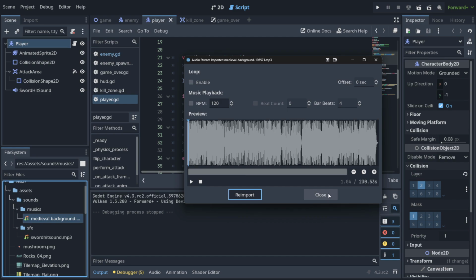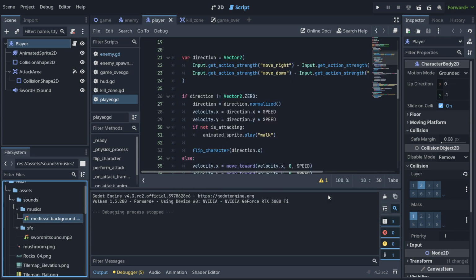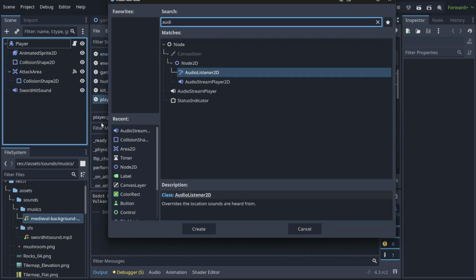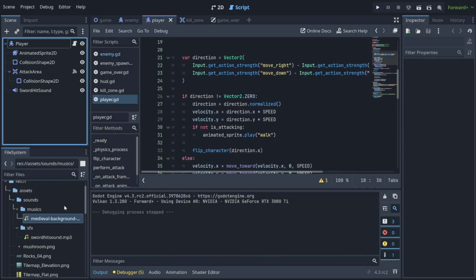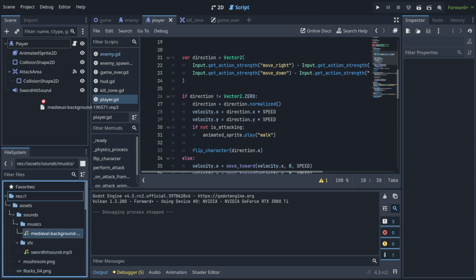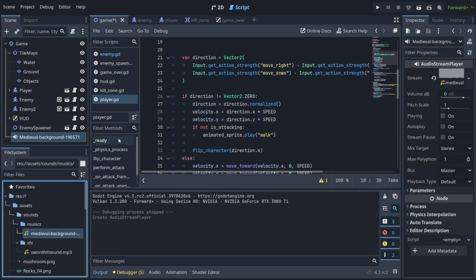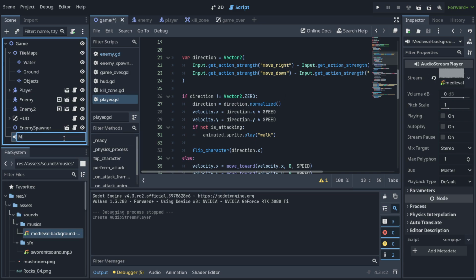But this is just manually playing. How do we play it in our game? You can create a node that is called audio stream player, or you can just move this music up to the game node, like this. And now, as you can see, it added it as an audio stream player. We can call it now, for example, medieval background music.